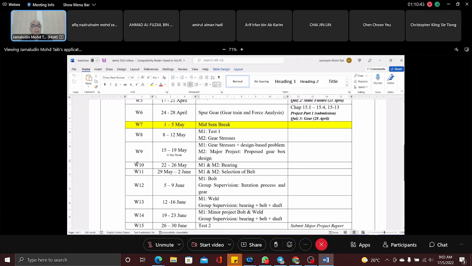Okay, maybe in the next 2 weeks, we just focus on the bearing and the belt, because there will be no group supervision on the project, as I want to finish the topic on bearing and belt first. After that, we just focus on another 5% of the minor project and the major project. Imagine, you have test 2 at 30%, group supervision at 30%, 30%, and this 5%, 65%. Okay, the second half takes 65%.